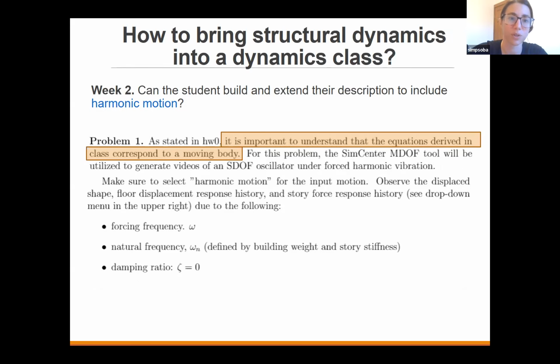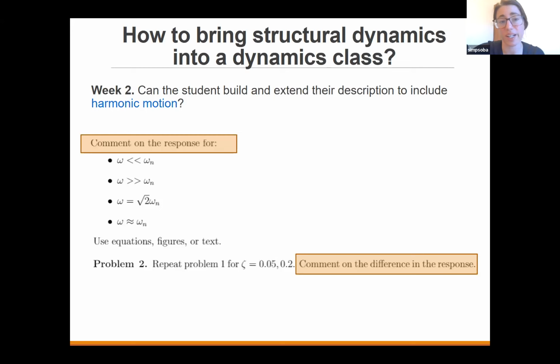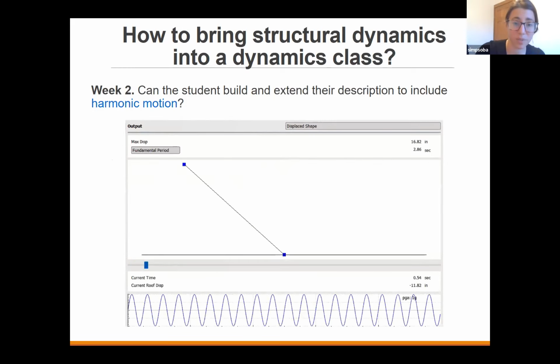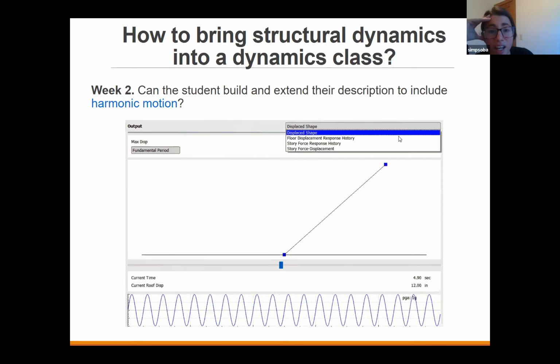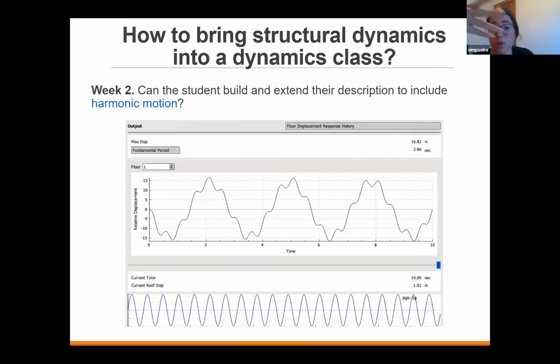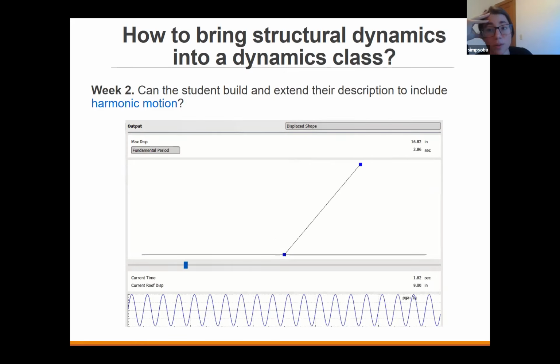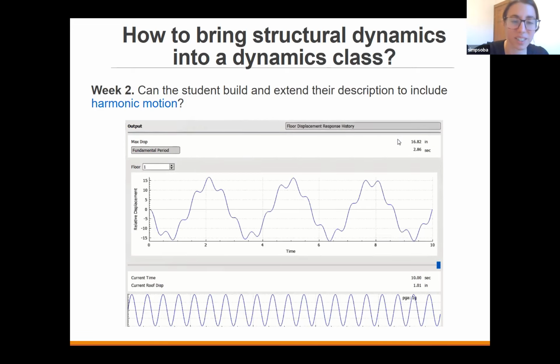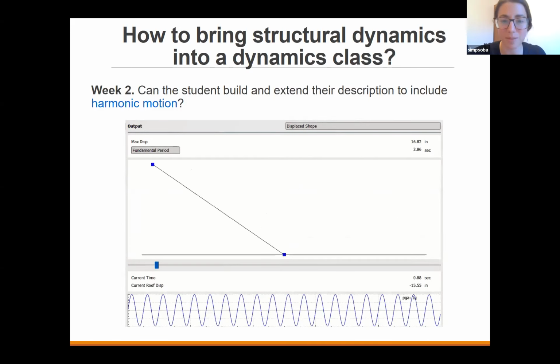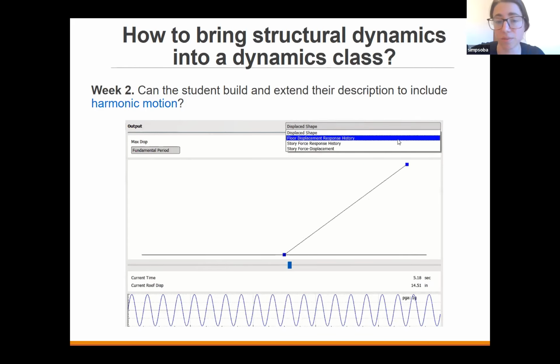You can have the MDOF tool, for example, include harmonic motion. And so they again go back to the tool and comment on the response for different ratios of input frequency to the natural frequency of the building. And again, they comment on the difference in response. You can see that with harmonic inputs, the response somewhat changes. When you look at the force displacement history, you can see a steady state response, and superimposed on that is a free vibration or transient response. That's easily seen if you look at the plot, but maybe less obvious when you look at the actual displacement of this SDOF system.